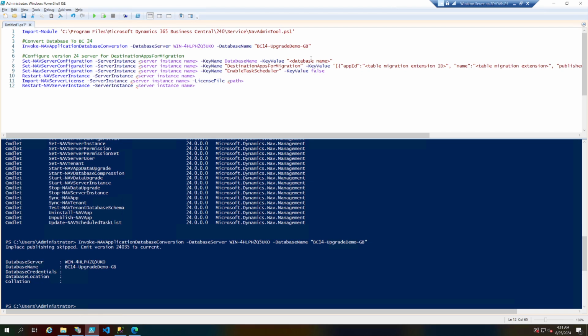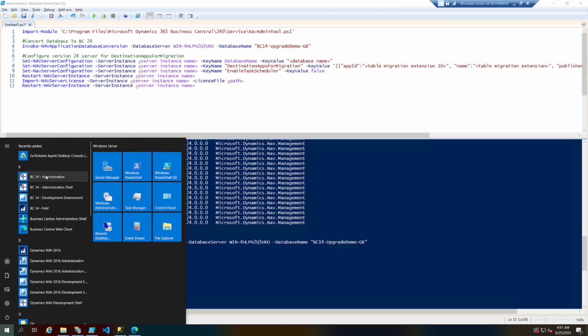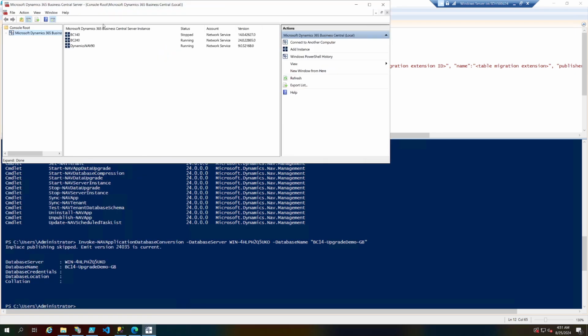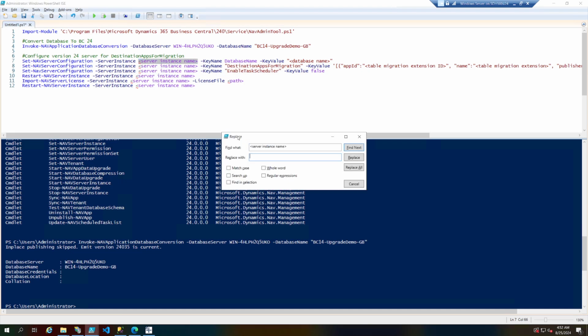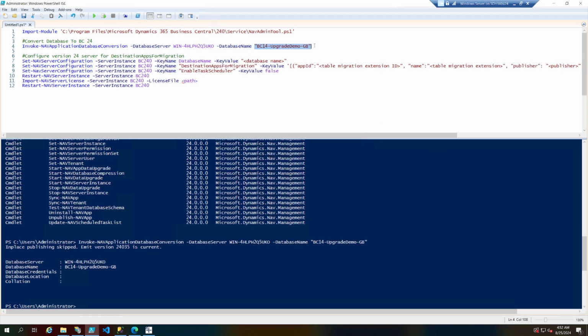Okay. So first thing first, let me set all the parameters so that it becomes easier for me. And then I'll surely explain. So my server instance is actually BC240, so I can just copy this and do this in BC240. Okay. My database name is this. That is the first parameter. File path for the license, I'll have to figure that out. Just give me a minute.